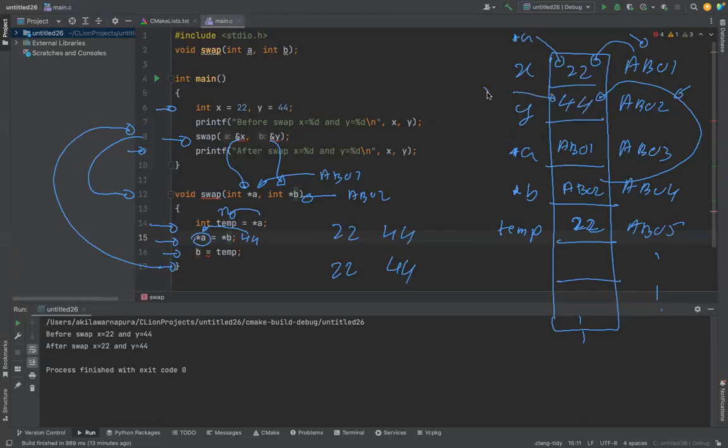This is star B. Now 44 will be assigned to star A. Star A is now 22, which will be replaced by 44. So 44 is assigned to star A. Now star X value is 44.